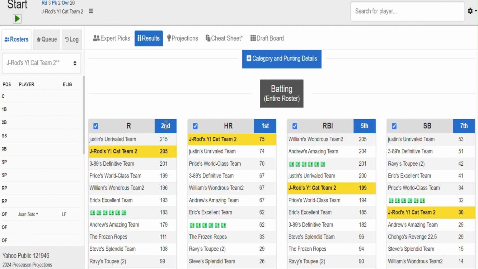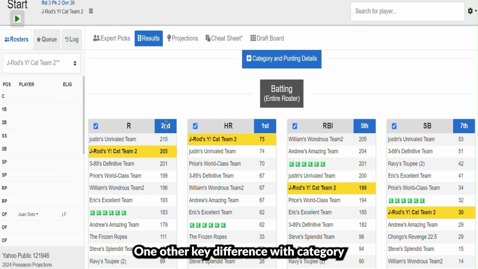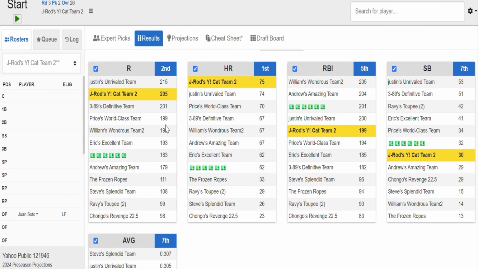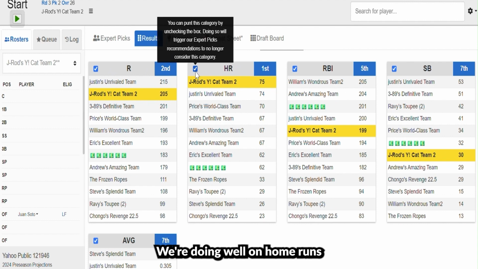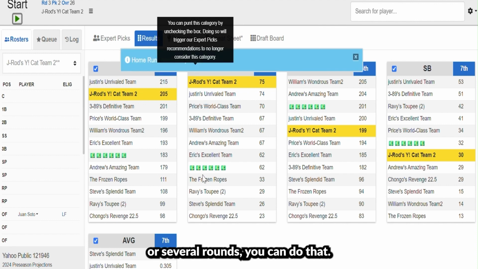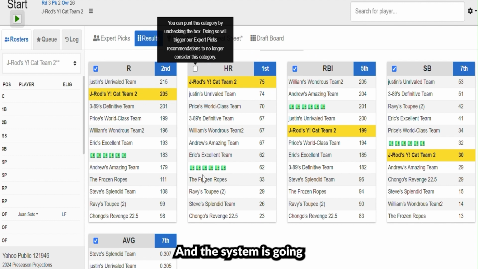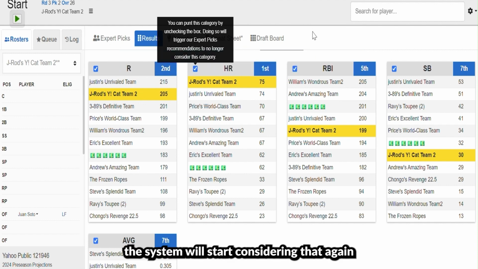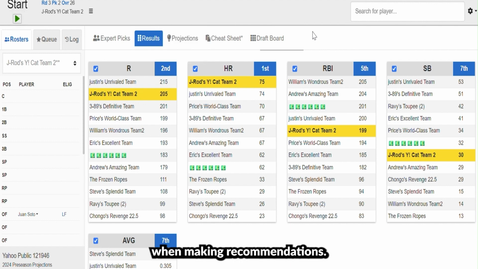One other key difference with category leagues is you can punt categories. So we scroll down here and we see runs, home runs. We're doing well on home runs based on our picks so far. So if you want to punt that for the next round or several rounds, you can do that. And the system is going to disregard home runs when making recommendations. And then you can add that back in at any point during the draft. The system will start considering that again when making recommendations.